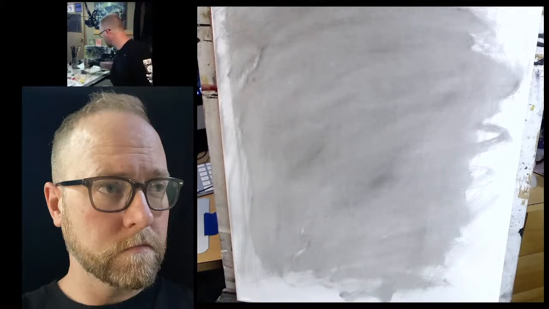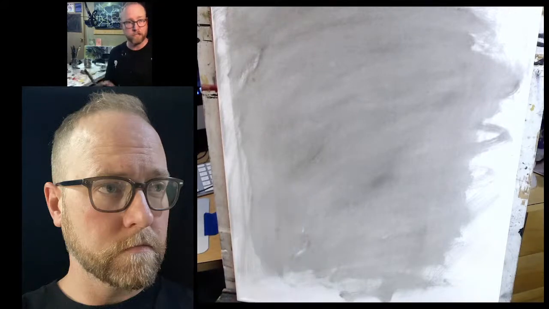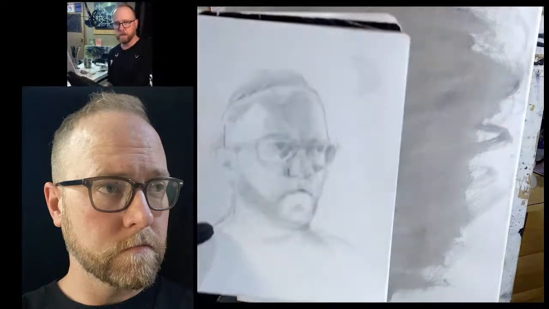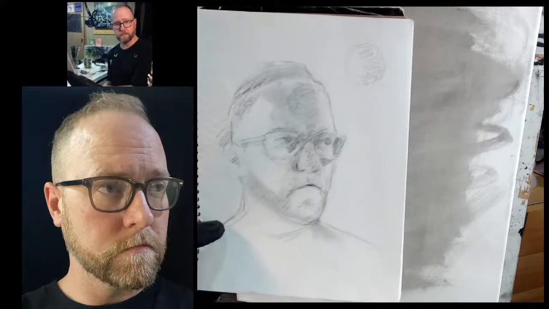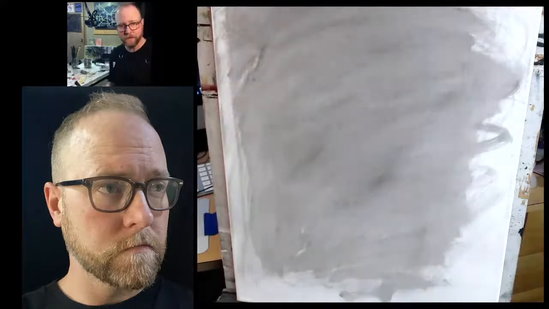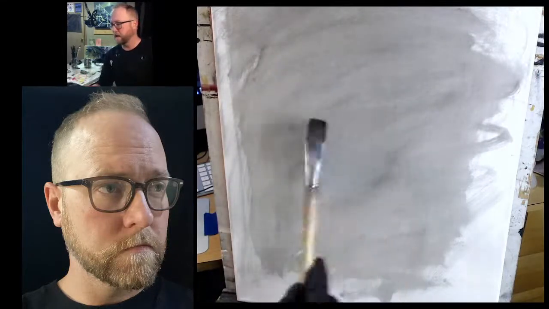but I want to get started with some blocking in of some things. So I'm going to take a really watered down section of Ivory Black on my bristle brush. It's a wide bristle brush, pretty clunky brush. And I'm just going to kind of do something like this, but really simplified. I'm just going to kind of block in some of the main shapes of my face and kind of think about the overall image on the canvas, and I'll kind of go from there.